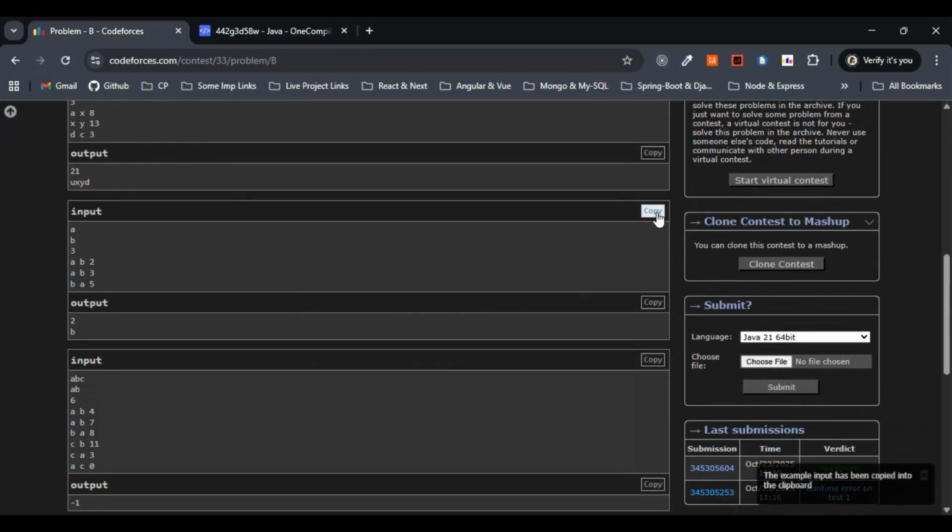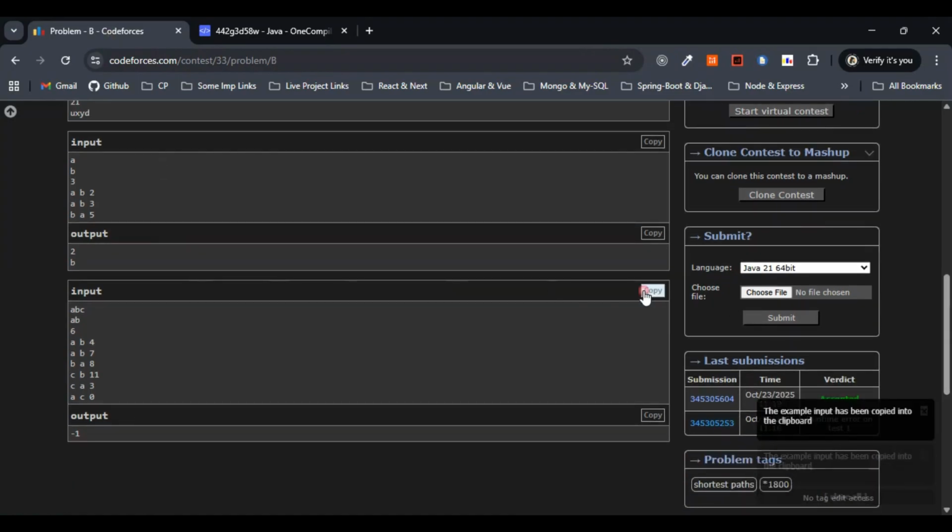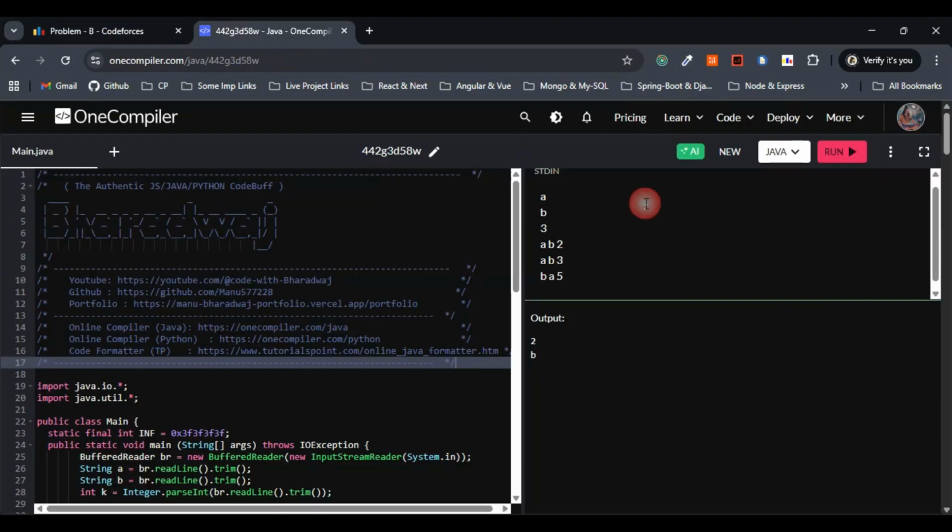So this is fine. Let me copy this one. The output that I need to get here is 2 and B. Let's check the same. So 2 and B, we are getting the correct output. The last one, we have to get the output -1. It is impossible here. So let's check the same thing. Yeah, we are getting the -1.